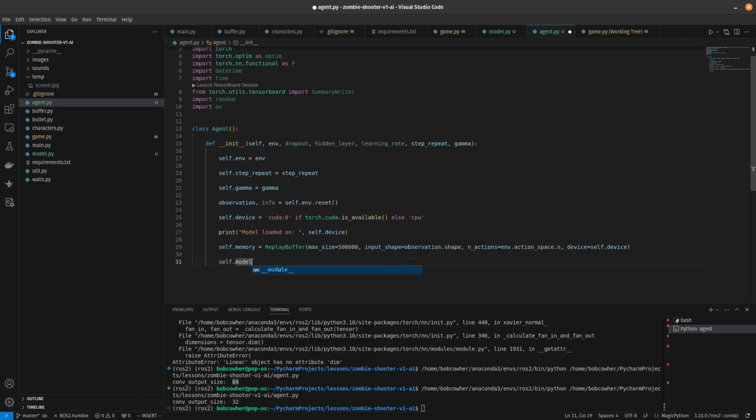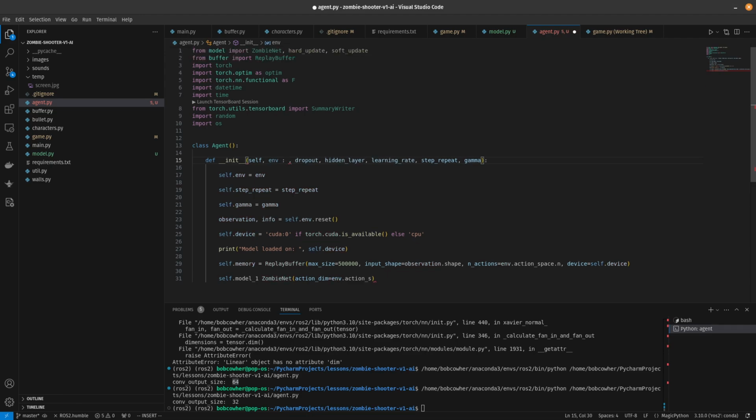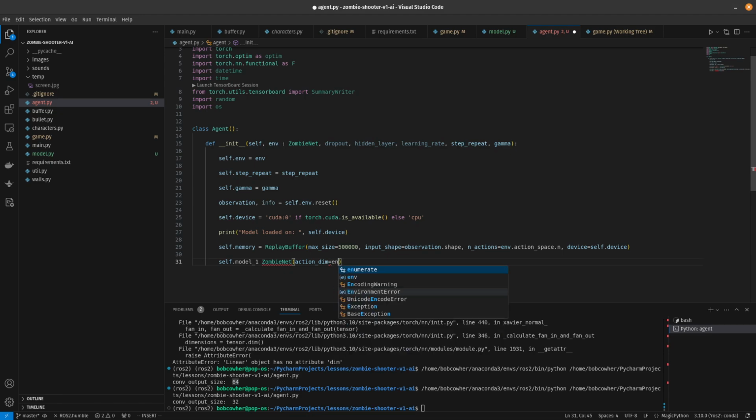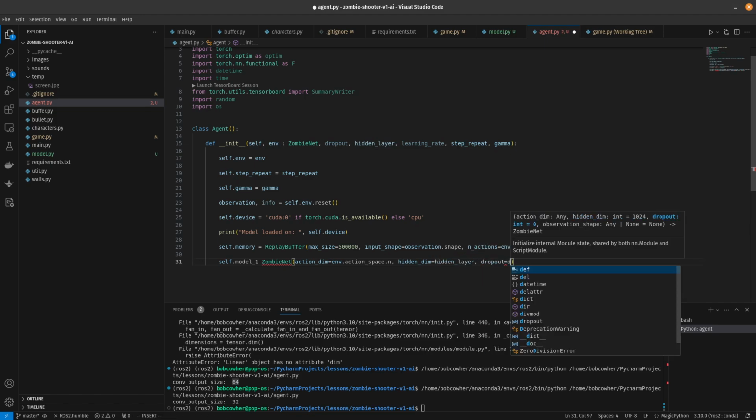Now we're going to do self.model1 is equal to ZombieNet, and action_dim equals env.action_space, and we can actually tell it what env is so that we get our autocomplete. So if you come up here and put this down as ZombieNet, now we should start getting, we're still not getting action_space. Just save all. And it may just not be ready to reread it. That's okay. So we'll go ahead and say action_space.n, hidden_dim is going to be equal to hidden layer. Dropout is going to be equal to dropout.